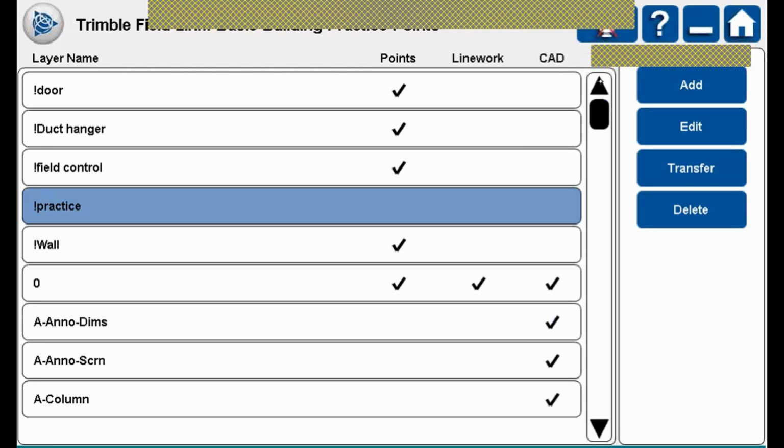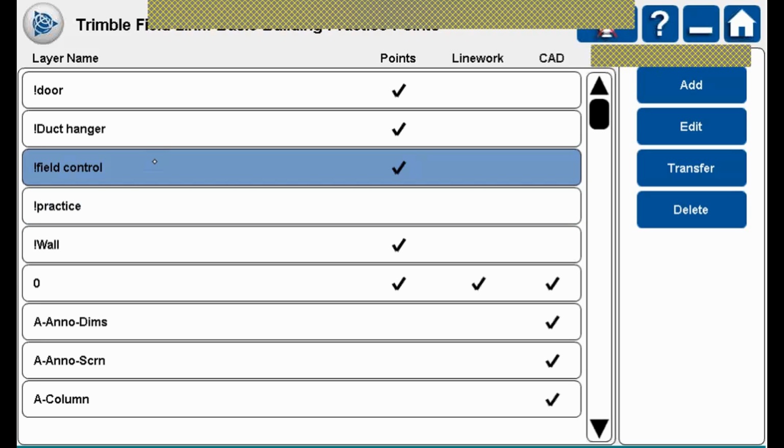I can just say, hey, I put my door as-built stuff on the door layer. I put my windows or my walls on the wall layer. If I happen to shoot in my own field control points, I put those on my field control point layer, which is separate than the control point layer that you gave me, so that way that data can be kept separate and, more importantly, managed a lot easier.